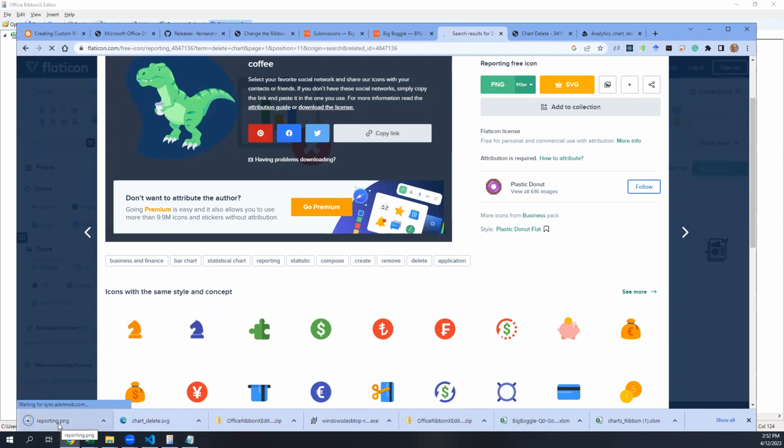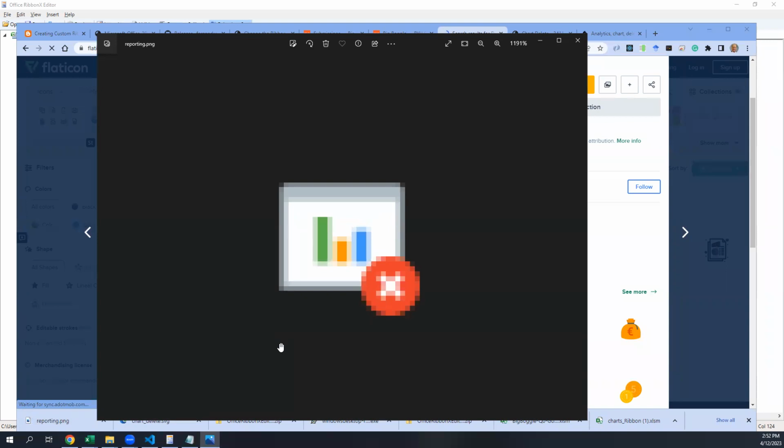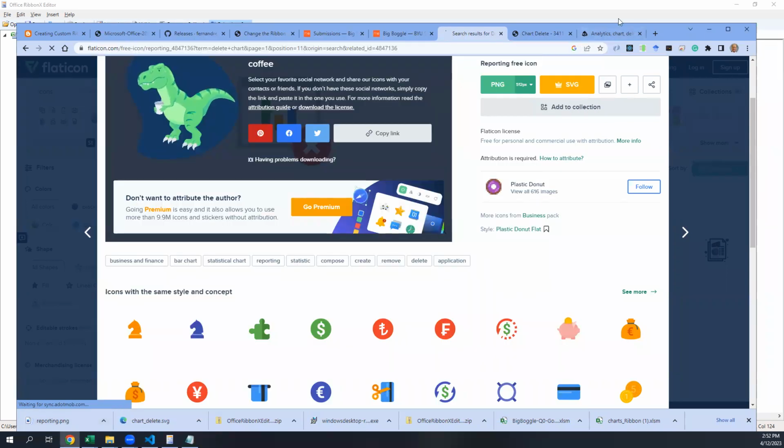Okay, so reporting, is that the one I really meant? I'm going to go ahead and open this up and just see if it's what I think it should be. Yeah, it looks pretty good. 32 by 32 pixel for deleting a chart. It's called reporting.png. That's a fine name. Okay, so remember now that, do we want to do that again? Does anyone want to do that again?